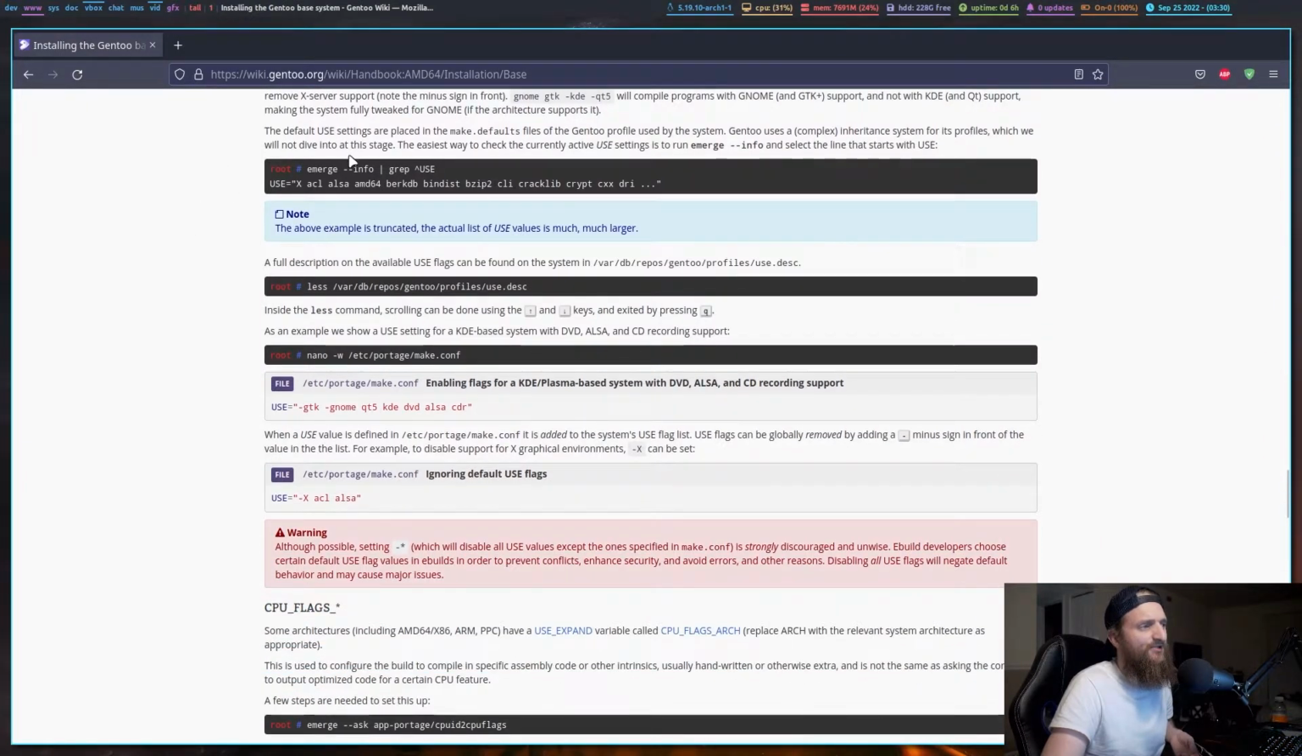We don't have to do any of this grep info, grep use. So if you run this command right here, this would tell you every use flag that's on Gentoo. And I'm going to tell you right now, there is a lot. I would not advise you to put every single use flag in your make.conf. I would not do that. A, that's a lot of use flags.